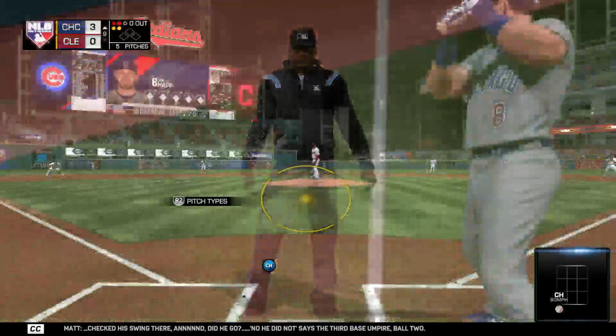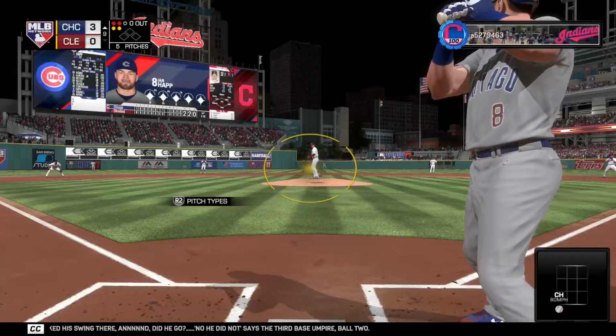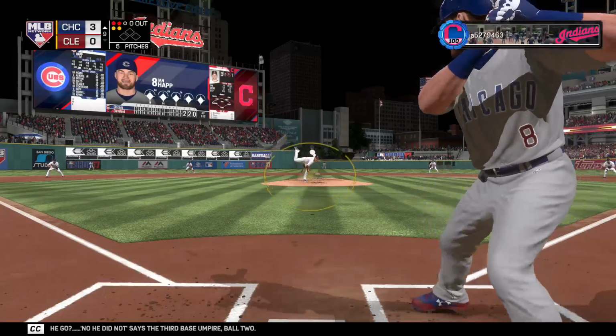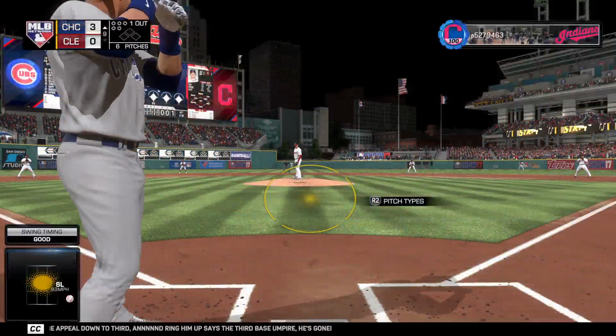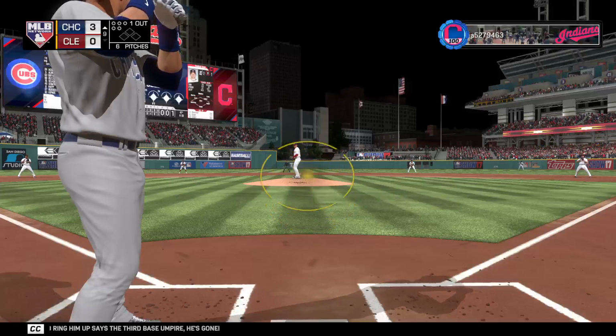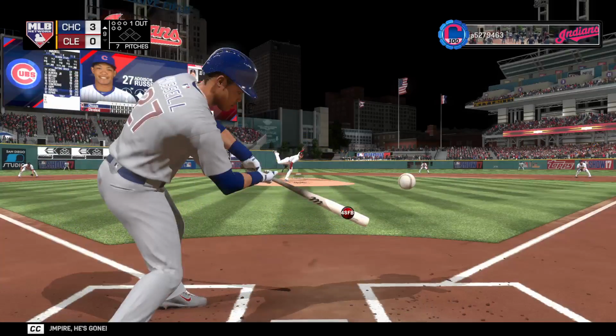Checked his swing there, and did he go? No, he did not, says the third base umpire. Ball 2. Started to go. They'll look for the appeal down to third and ring him up, says the third base umpire. He's gone. Now batting, shortstop, Addison Russell.